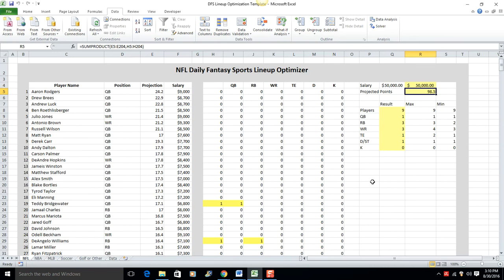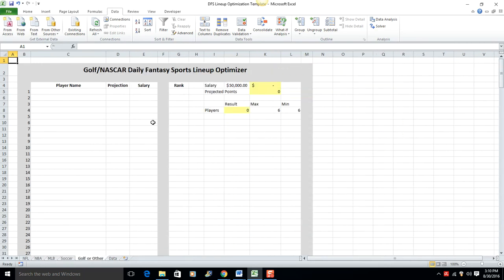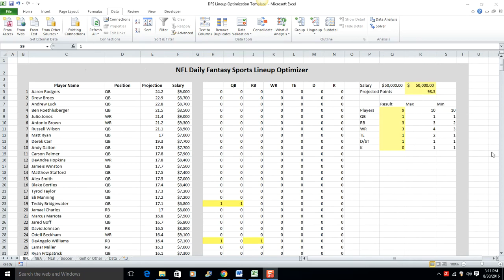And say you're on FanDuel or a different site that requires a kicker, all you'd have to do is go into the roster requirements over here and change these to a 1 to force it to solve with a kicker here, and your max players would then be 10. And of course, you would have to have kickers over here in your top 200, hit solve, and that's how it's done. There's also NBA, MLB, soccer, and golf and NASCAR here. So most of the sports are available.